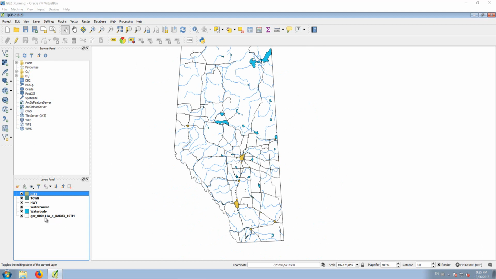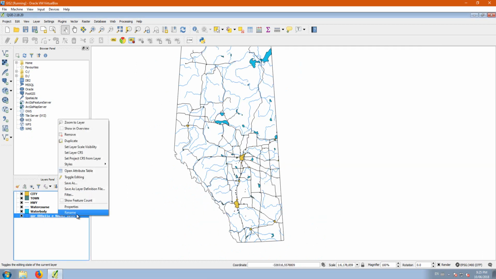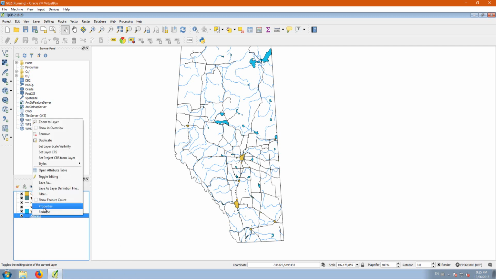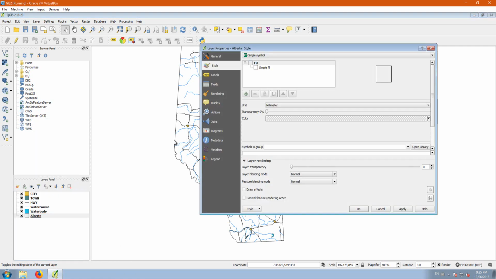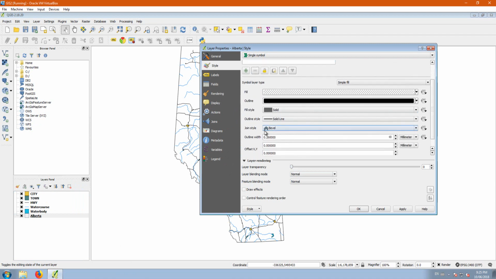Now I'm going to change the name for that one. Cancel. Going to call that one rename Alberta. And I'm going to change some things here. I'm going to make this line thicker. Just go here. Outline weight is going to be 5. Apply.